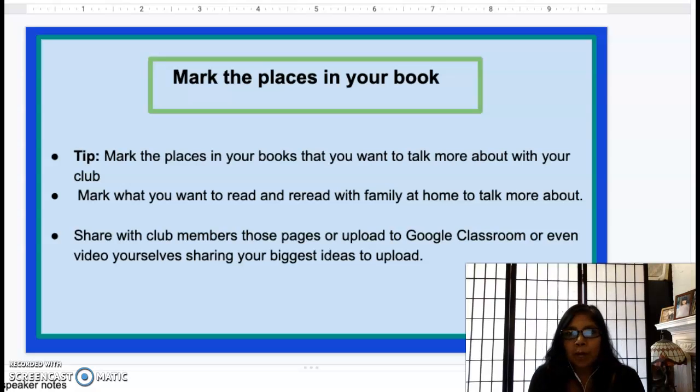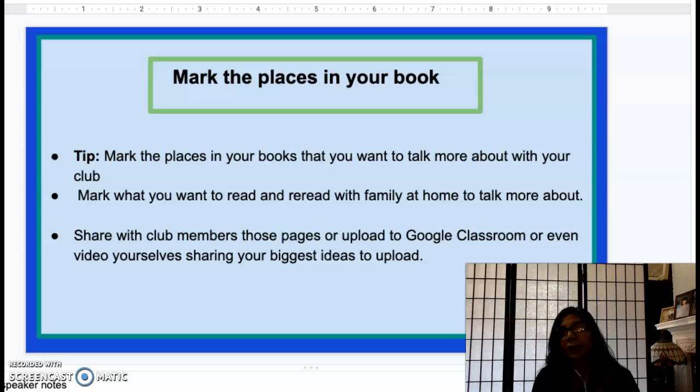Another thing you can do is mark the places in your book that really resonate with you. So mark the places in your books that you want to talk about more with your club. Highlight it, jot it down on a post-it pad, or put a post-it in the section of the book itself. Mark what you want to read and reread with family at home to talk more about it. Discuss it with your family members. Read that section to them. Share with club members those pages or upload to Google Classroom or even video yourselves sharing your biggest ideas to upload.